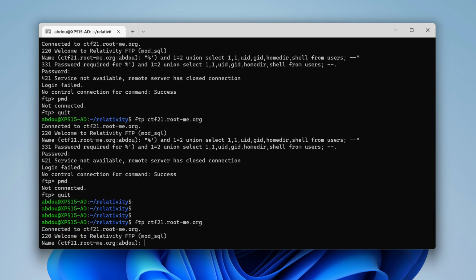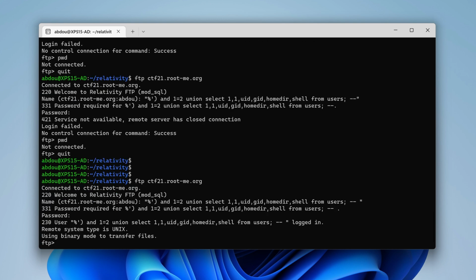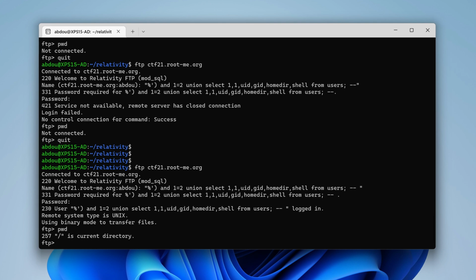Okay, maybe we need a space after the comment. Like this. And our password would be one. And yes, I guess we logged in. So this user is logged in. Perfect. PWD, we are in the root directory.